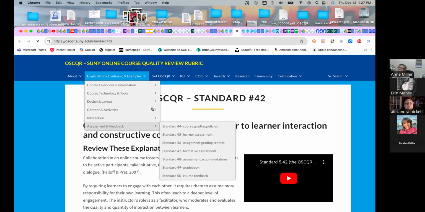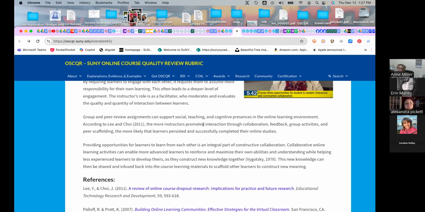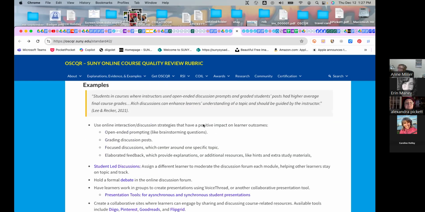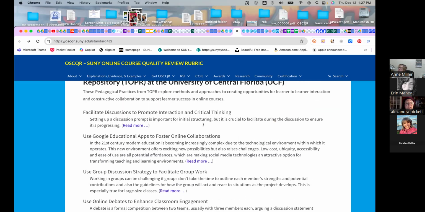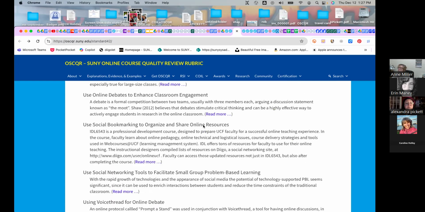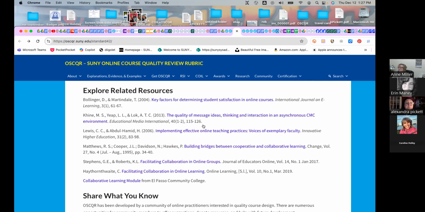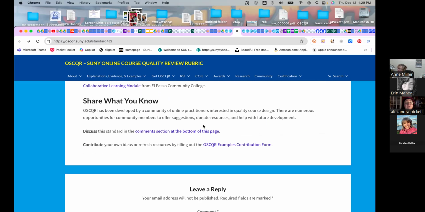So they're all set up in the same way. They have a similar format. There's a little mini learning video. There's always references. There's lots of ideas and links to get lost in. There's lots of examples. There's stuff from Topper. If it has stuff from Topper, that's a resource from our friends at the University of Central Florida. Some additional citations and resources, and a way to contribute to.